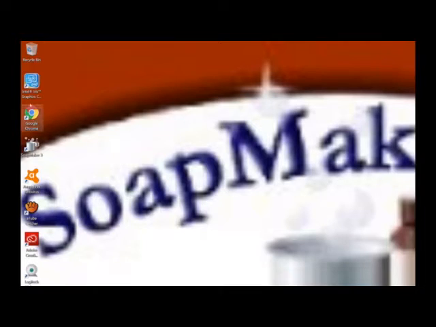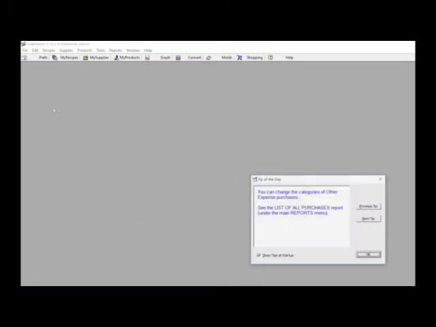If you guys are wanting to enter some of your molds into SoapMaker 3, please follow along. I'd like to share with you what I've learned in the software. Our tip of the day is you can change the categories of other expense purchases. See the list of all purchases report under the main reports menu.